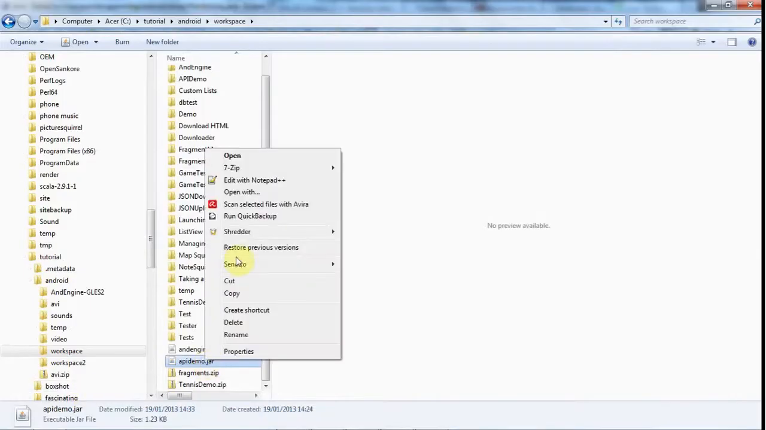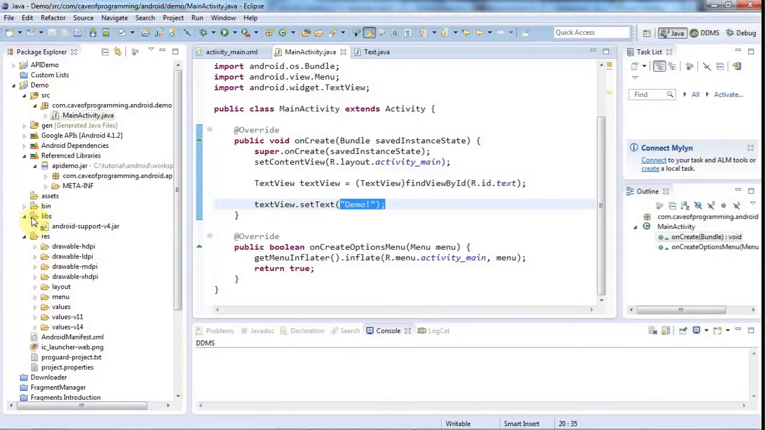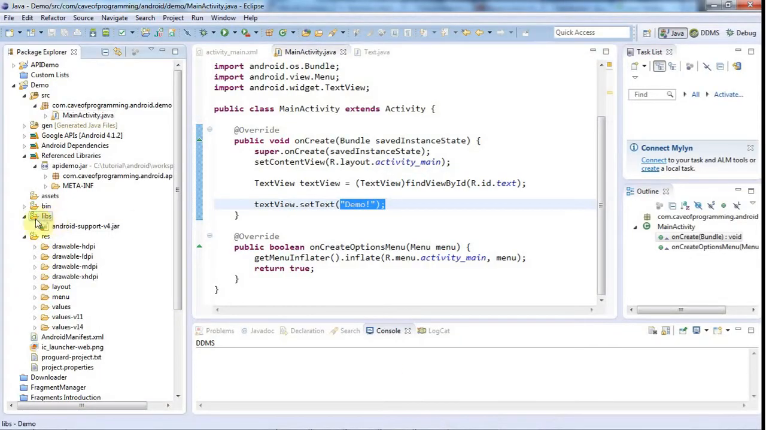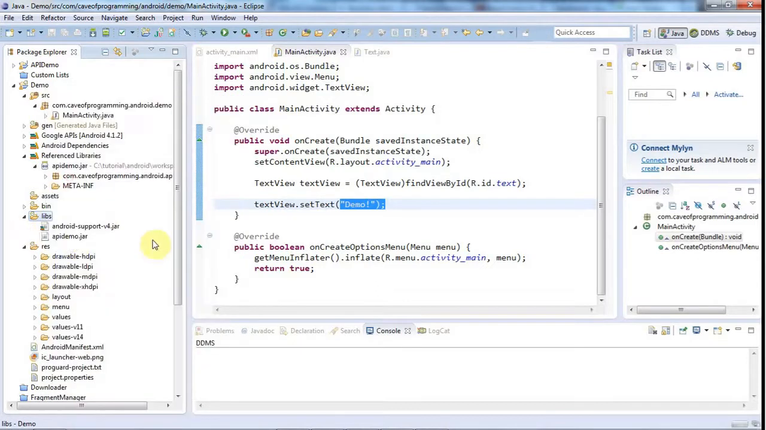It's this API demo.jar, and I'll copy it, and I'll go to Eclipse, and I'll go to this libs folder here, and libs is where you put your third-party API jars. So I'll right click that and paste it in, and if you copy it in on the disk into the actual folder using Windows Explorer or something like that, then don't forget to right click it and go to refresh afterwards, because otherwise it won't appear in there.